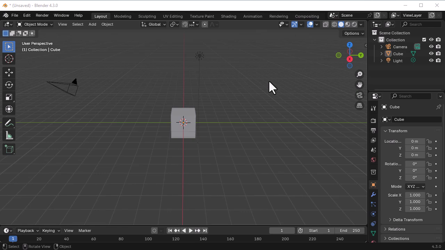We will see how to create a basic 3D model using Blender, from opening the software to exporting the final model. We are going to launch Blender. When you open it, you will see the default layout with a cube in the center and a light source here.